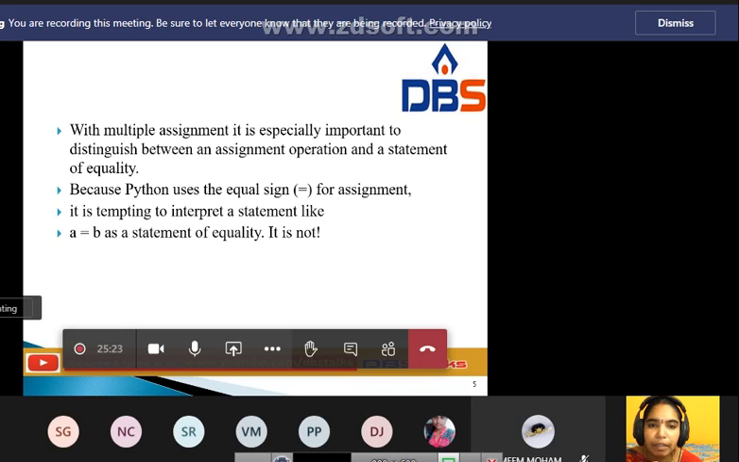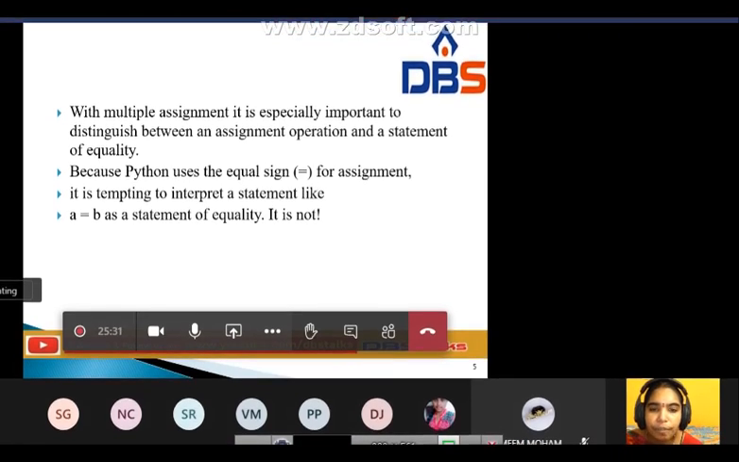This is the assignment operator. Next, it is tempting to interpret a statement like A equal to B as a statement of equality. In a single assignment operation, Python uses this equal sign for assignment. So A equal to B should not be interpreted as a statement of equality.